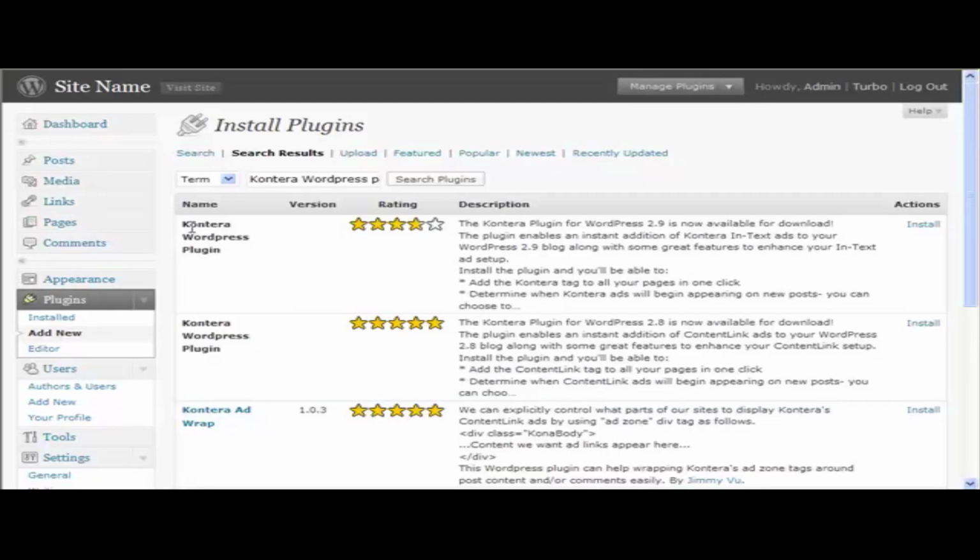Now, the next plugin, I want to show you something called Quora WordPress plugin. You can see here there's two versions. This is for different versions of WordPress, so check your version of WordPress and install the right one. What this does is it provides Quora adverts, so it's Quora in-text ads to your posts.